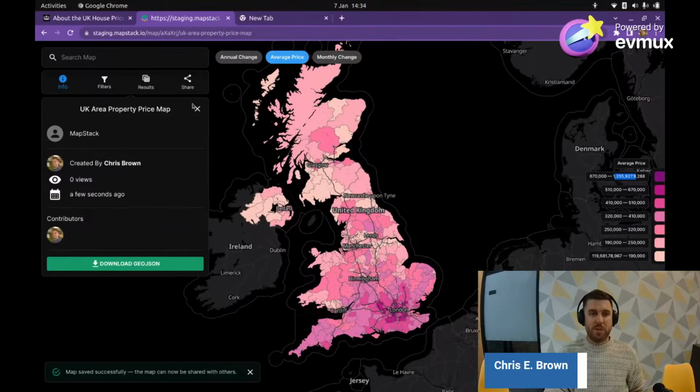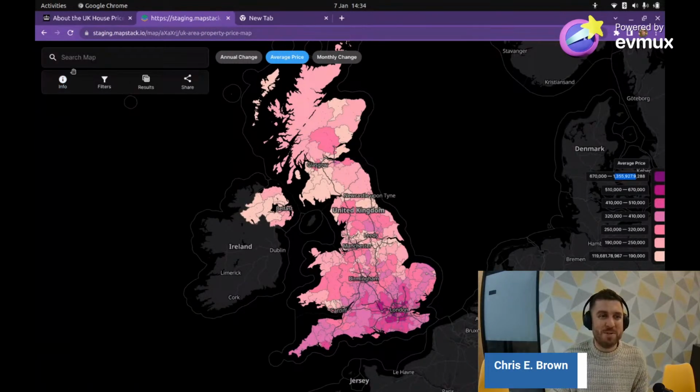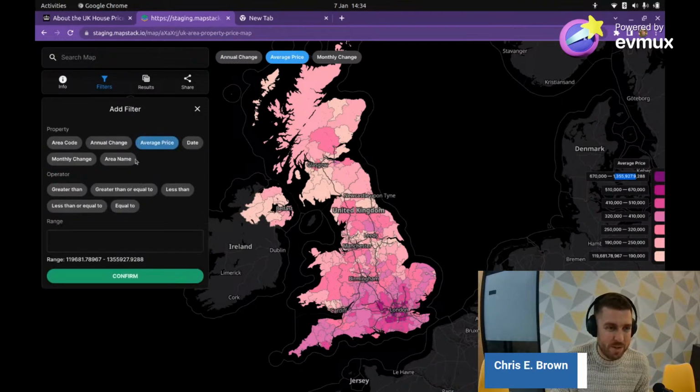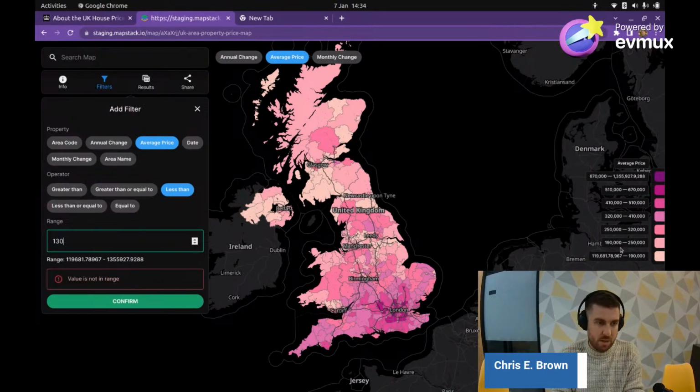Actually, let's have a little bit of fun with this map. Right, let's see where the cheapest and most expensive places are. So we're going to hit filter here, and we're going to say, I want to see all the places in the UK where the average price is... Let's go with the lowest first. Let's start low. About 119,000 is the lowest. So let's say 130, 1, 2, 3.